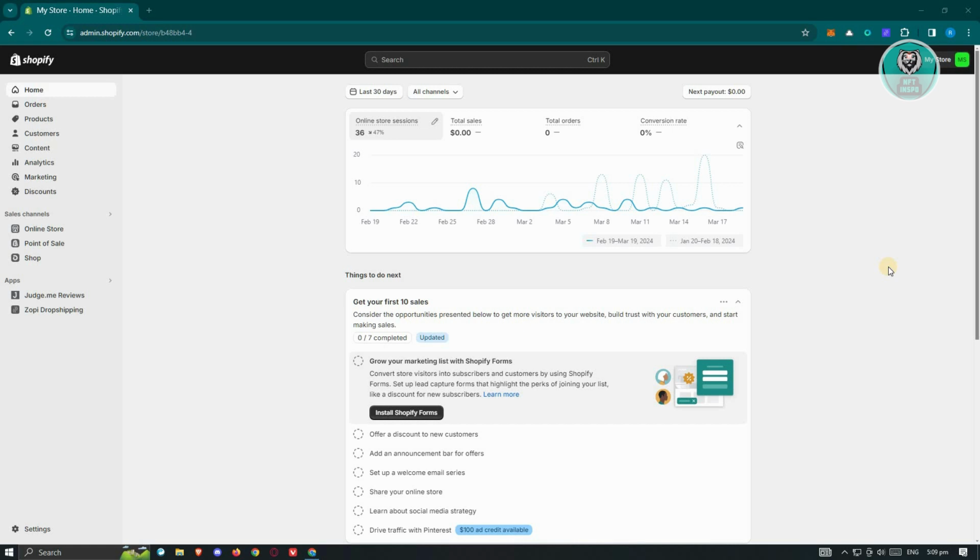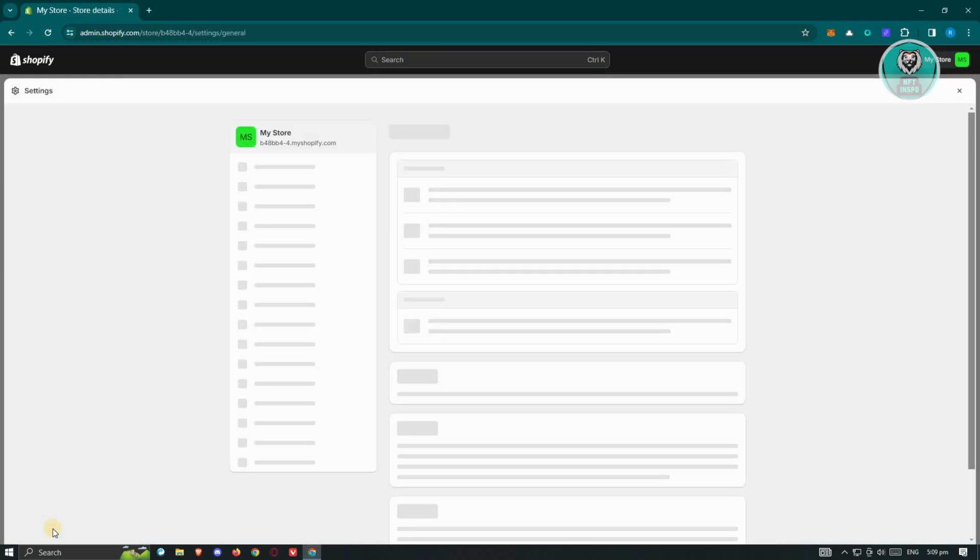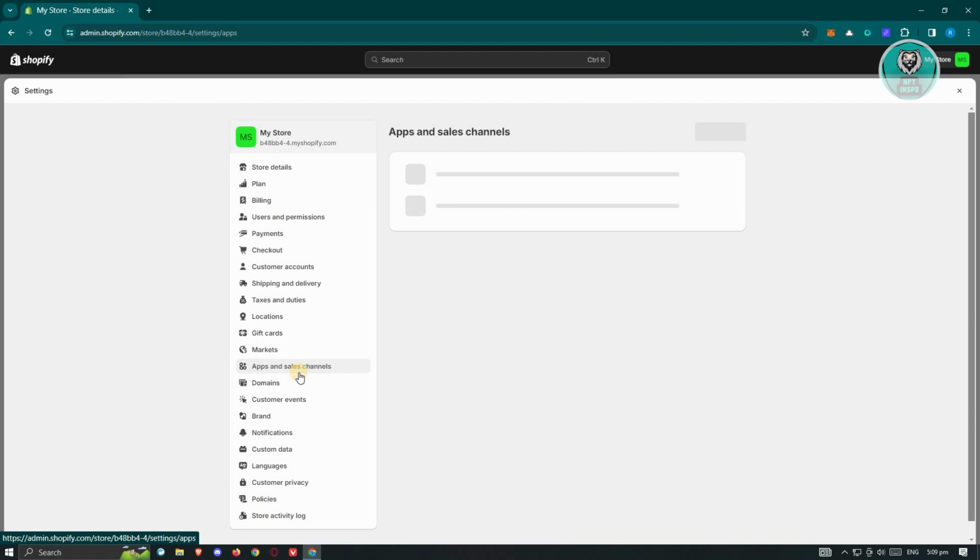In this case, for us to start using Gempages, we first have to install the app itself. At the very bottom left of your screen, you see settings there. Go ahead and click on it. From here, you need to go to apps and sales channels.